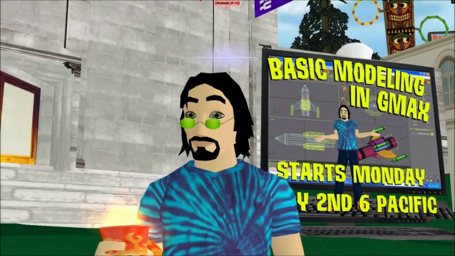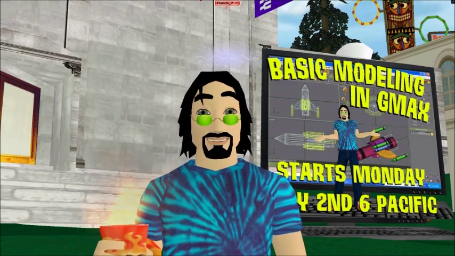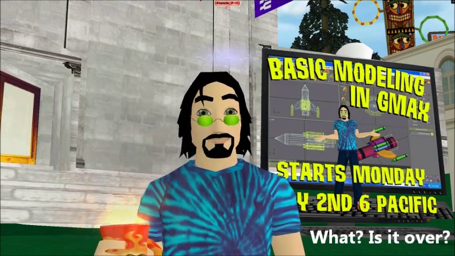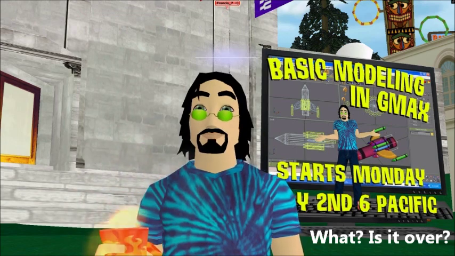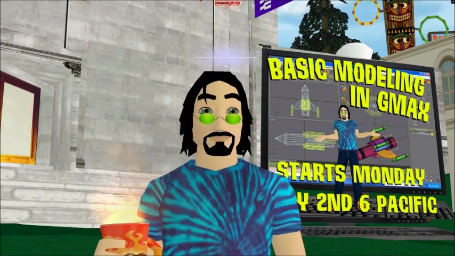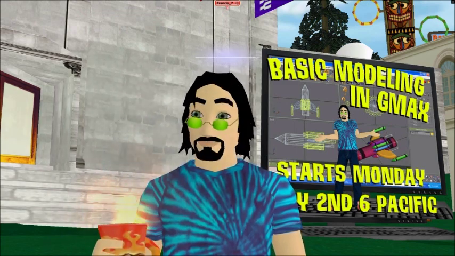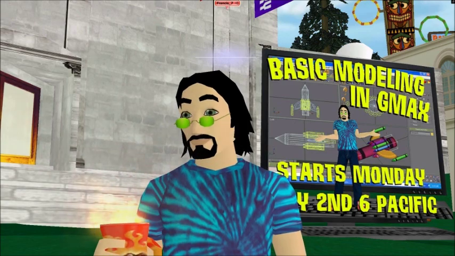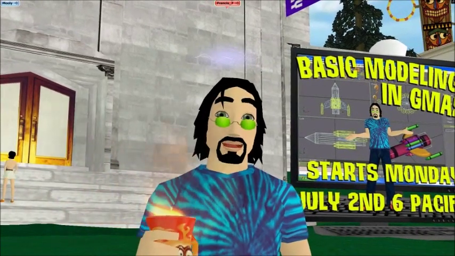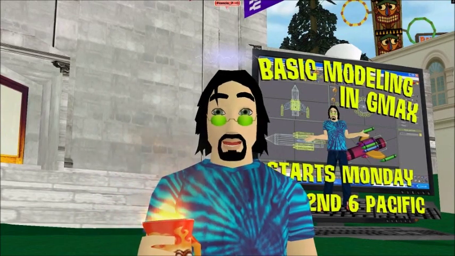Alrighty, welcome back. I hope you had fun learning how to do some basic modeling in GMax. Today you learned how to move objects, duplicate objects, change the size of objects, deform objects, and sort of move them around in a three-dimensional space. I was just kidding about that test earlier. Anyhow, see you next Monday for another exciting class in basic modeling in GMax.